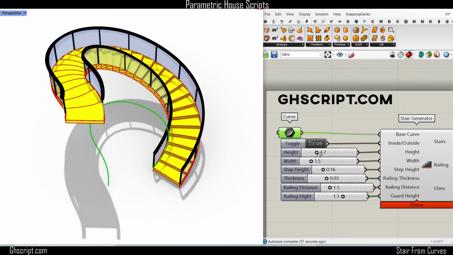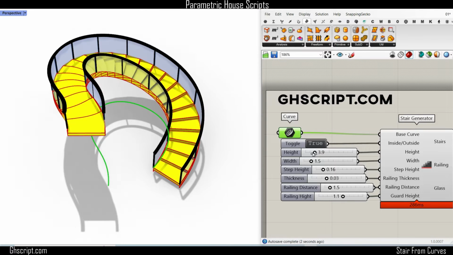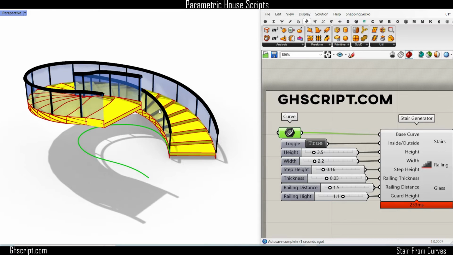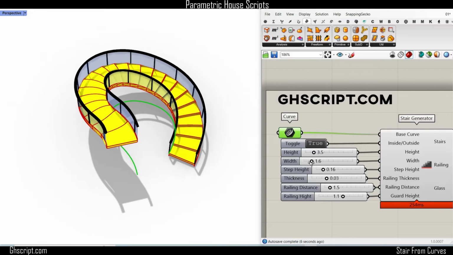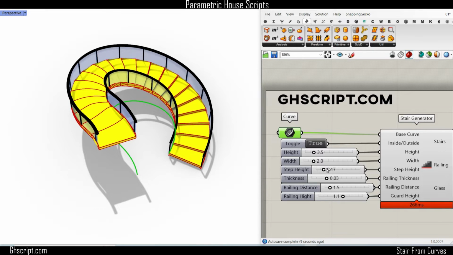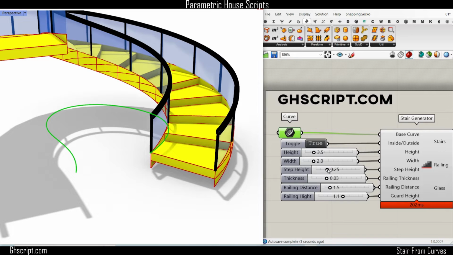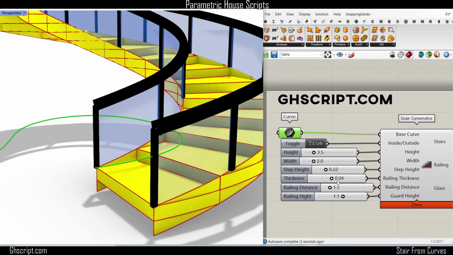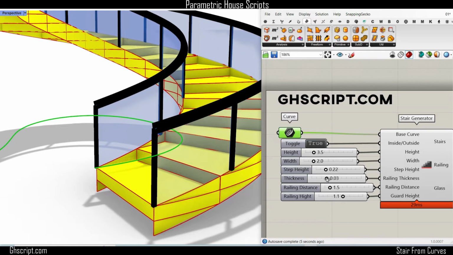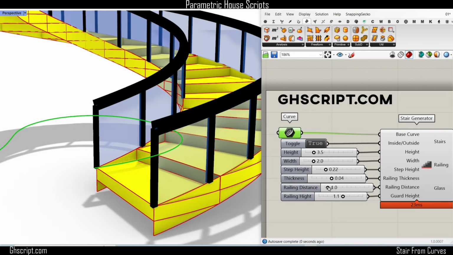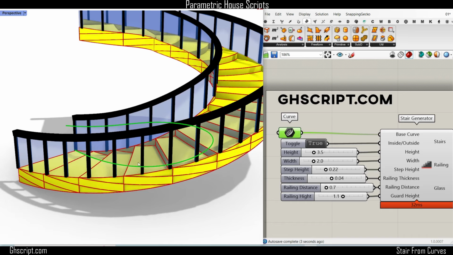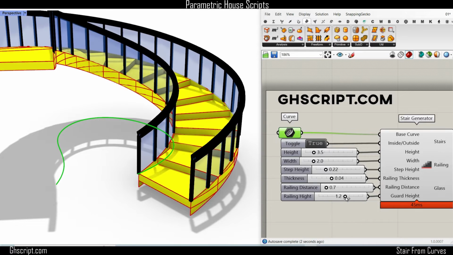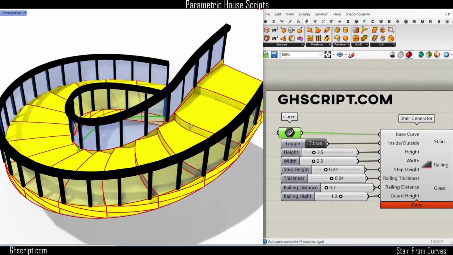There is also a height which you can control, the height of the overall stair, the width, which is actually offset of the stairs, you can control it here, the step height, which is the height of each of these stairs, and also the thickness, which is going to go for the railings. By controlling the thickness, you can get different results, and also the rail distance is going to give you more of these vertical lines on the railing. You can also control the railing height, and we are good to go to get the final results.